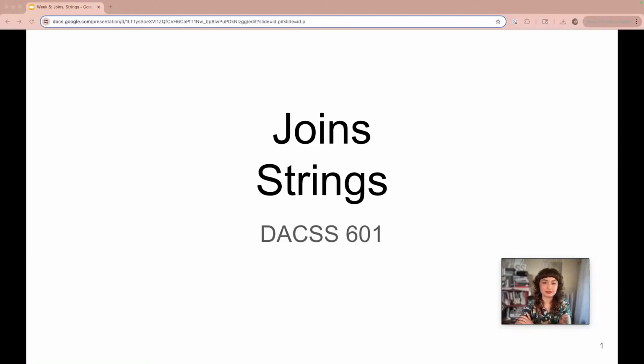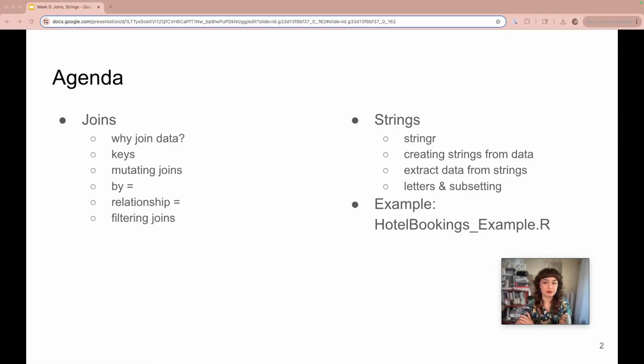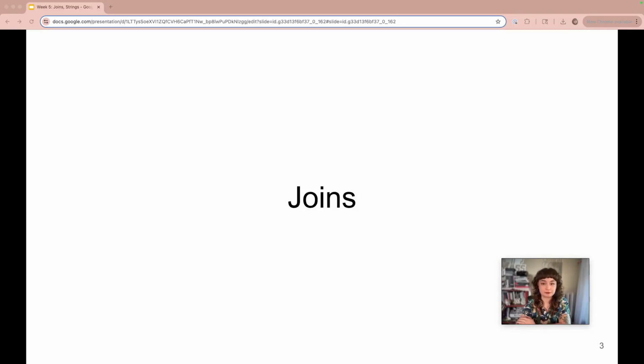Welcome back. In this unit, we cover joins and strings. We'll have two videos. The first is slide heavy, I'll admit, but I think that joins are a very visual topic, so we'll go through the different examples. Our second video will cover strings and an example that pulls together previous material as well as this unit's material. So let's talk about joins.